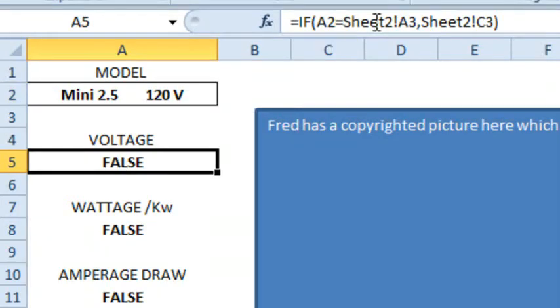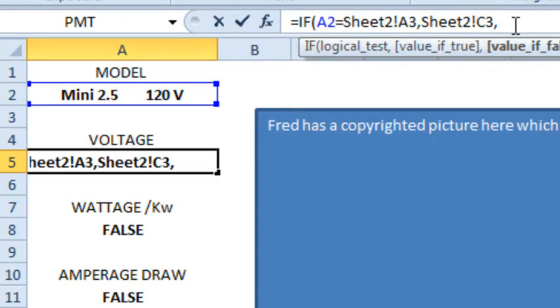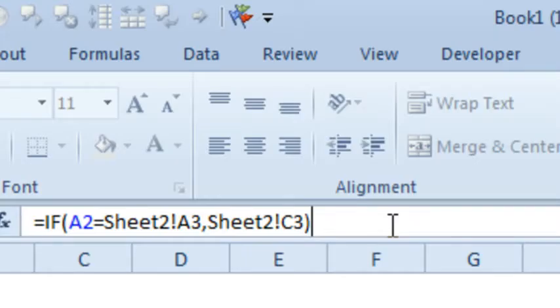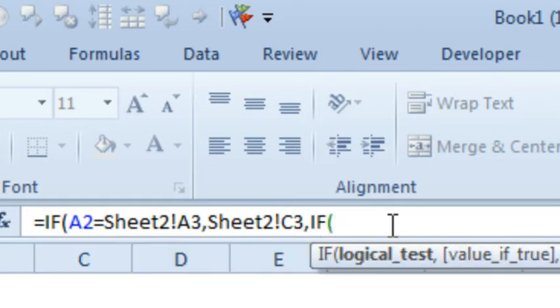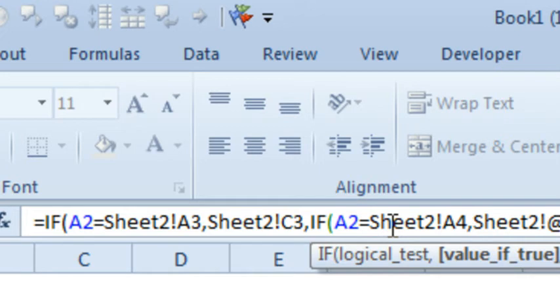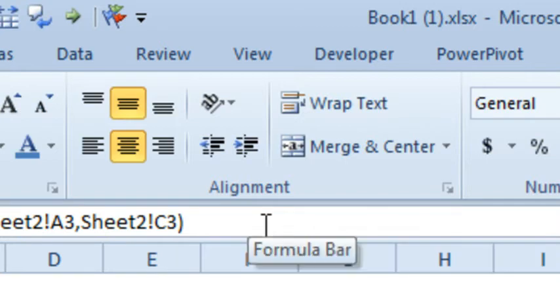And Fred realized that he's started down a path that would get really, really unwieldy very quickly. He would have to do something like here in the value of false, do another if statement. If A2 is equal to sheet 2, this time A4, then give me sheet 2 C4, and so on. You'd have to do this putting like 55 different if statements together, which of course doesn't work. You can't have more than 32. It's an unwieldy way to go.